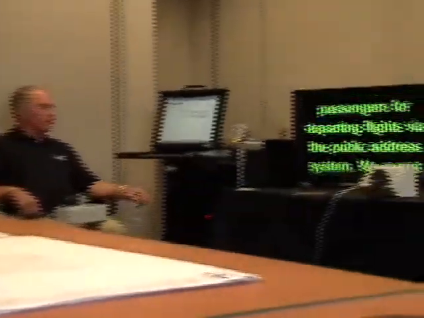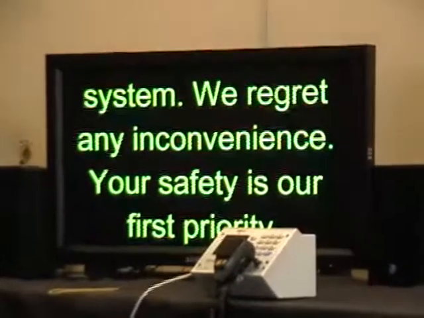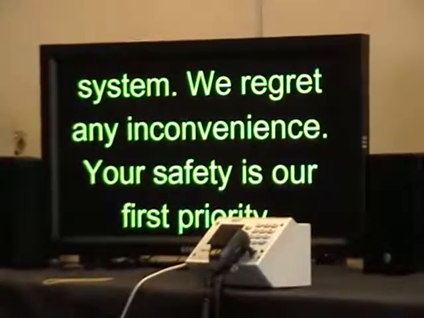Attention, please. The Transportation Security Administration has closed the security checkpoint due to a potential security breach. You will be advised when it reopens to process passengers for departing flights via the public address system. We regret any inconvenience. Your safety is our first priority.